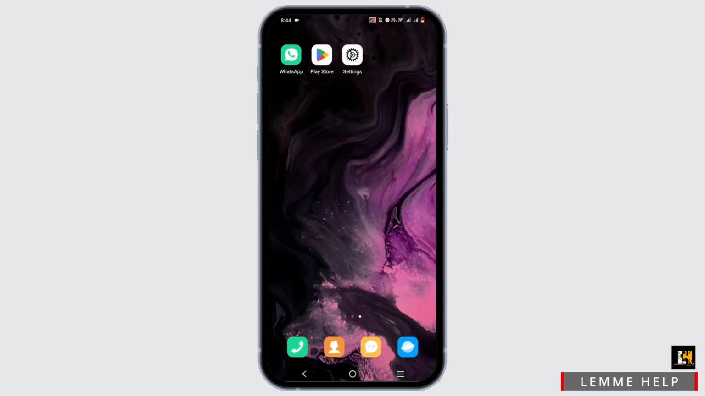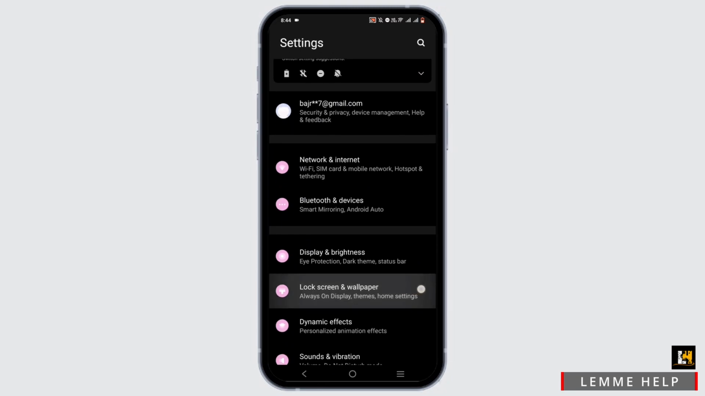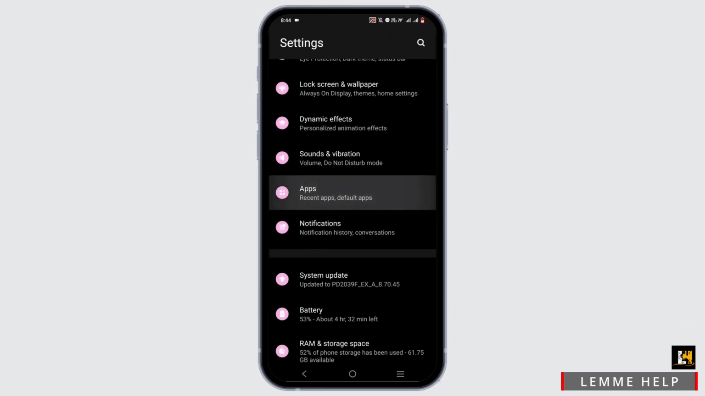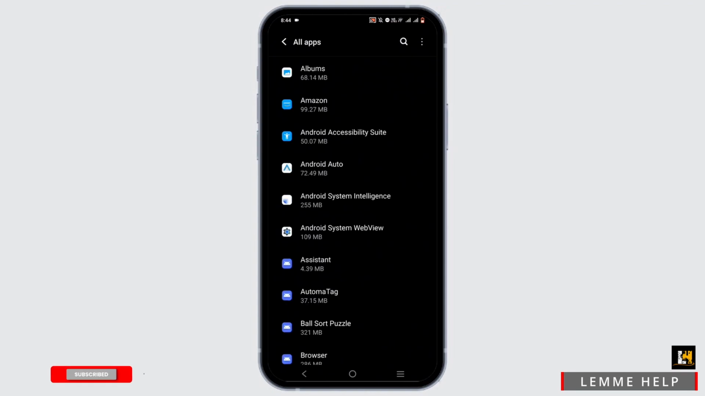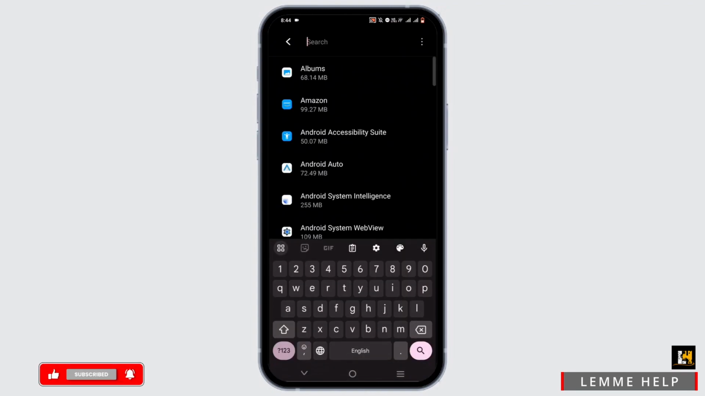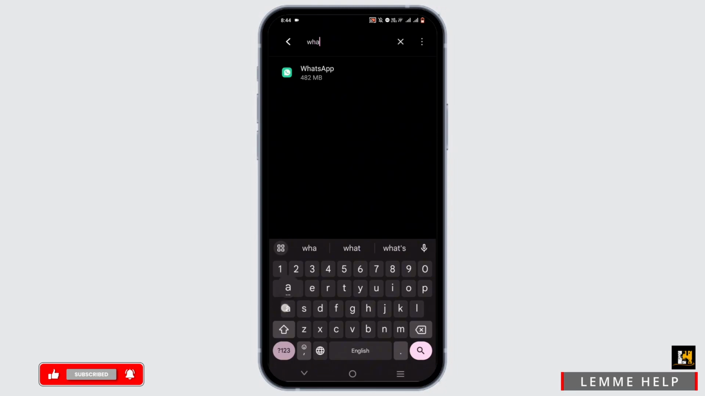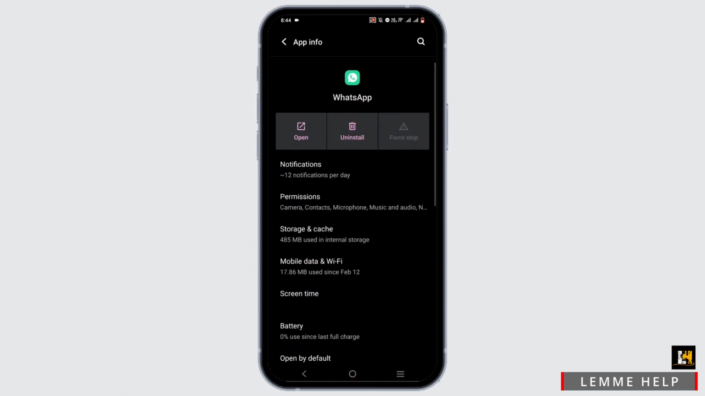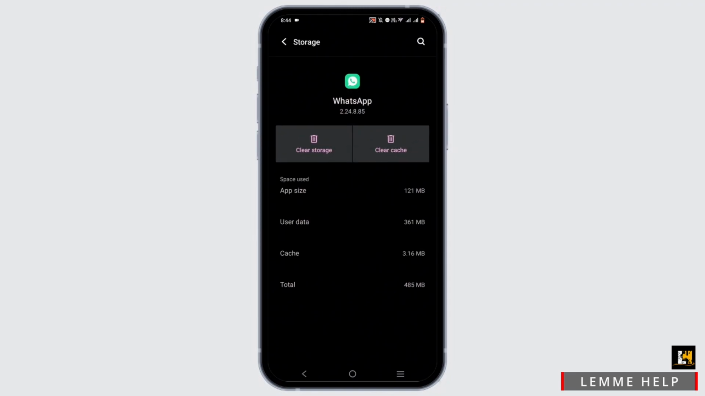Next step, exit from here, then open up your phone setting. Scroll down, then you have to find the option of Apps and head to All Apps. Search for WhatsApp. This is the alternative way to force stop your application and clear up the cache if the first method is not available for you.